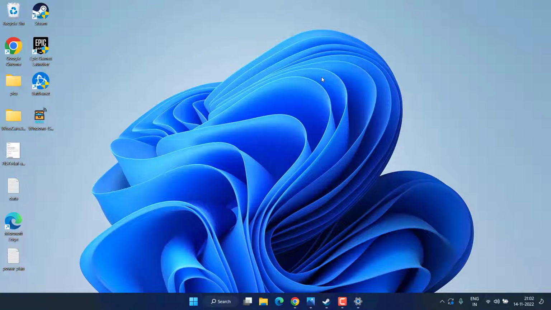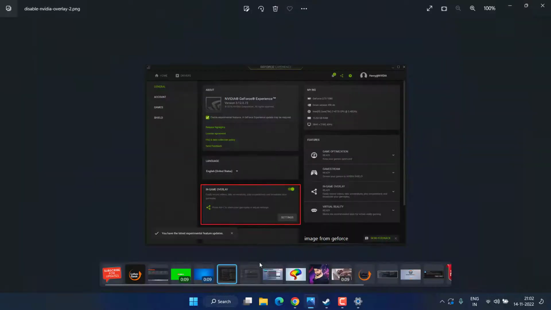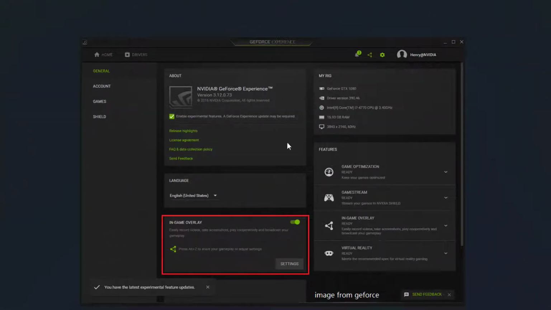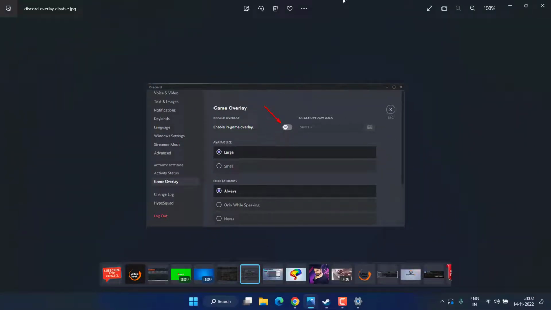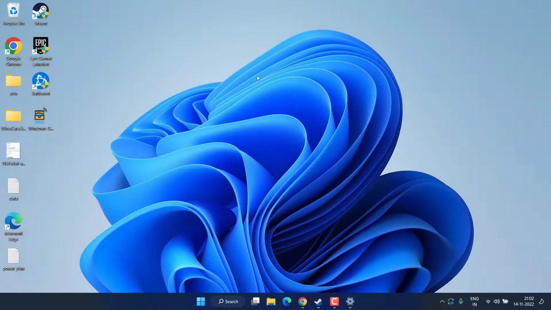If this method doesn't work out, in the next step all you need to do is disable the overlays present in your applications such as Discord or NVIDIA. For NVIDIA, head over to the NVIDIA Control Panel and in the General tab, you will find the option In-Game Overlay. You need to disable it right from here. And for Discord, under the Game Overlay menu, you need to click on the option to turn it off so that you disable the game overlay. Make sure you turn off the game overlay in any other application installed on your PC also. Many users have already reported that simply disabling the overlays has fixed the issue for them.